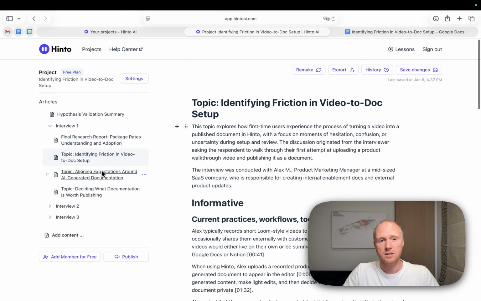If you feel like you need more, you can always tap the three-dot button, tap New Article. You can pick what kind of template you want to use within this research project. Do you have a customer hypothesis validation doc that you want to put together, another topic that you want to analyze, and you just want to put in the name of that topic and see what Hinto can generate? Or do you want to just see the interview transcript because you're going to need that for something else you're going to try to do, or a final research report?